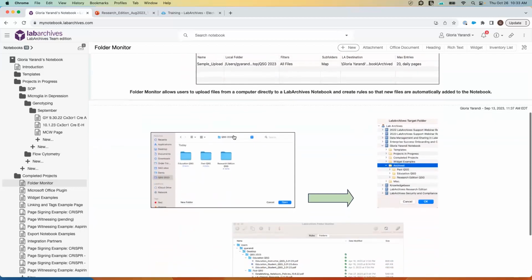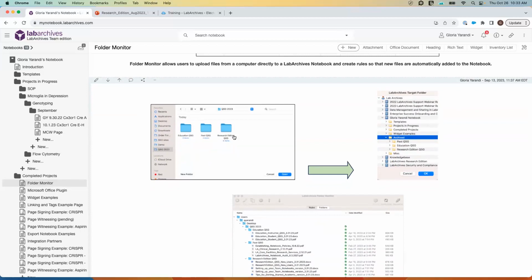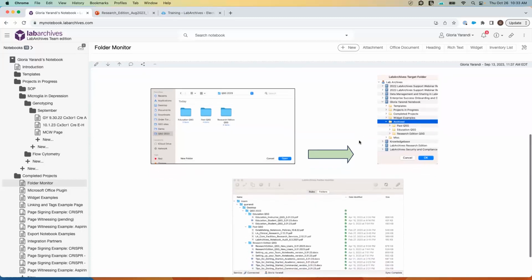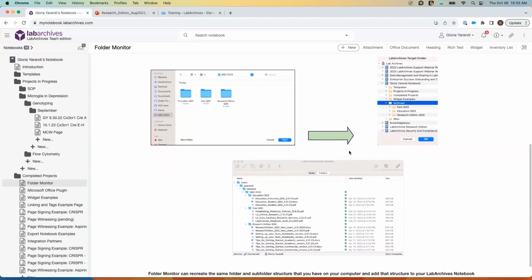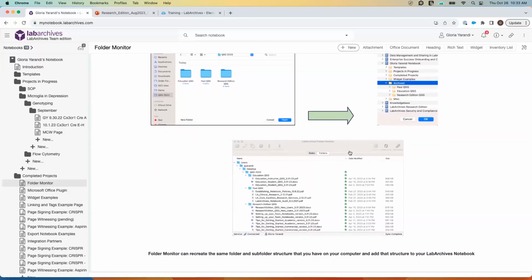And if I scroll down, this is what the workflow is like on a Mac, where I choose my local file folder and then choose which file I want to be placed in my LabArchives notebook. And finally, Full Monitor can even create the same folder and subfolder structure that you have on your computer and add that structure to your notebook as well.